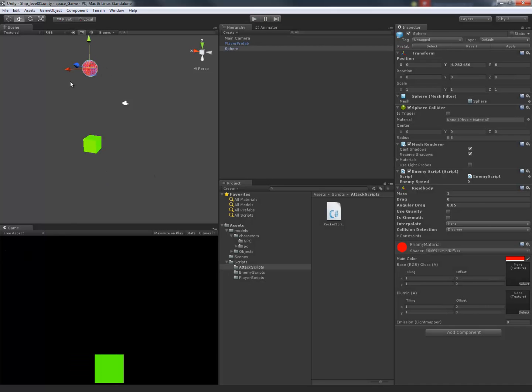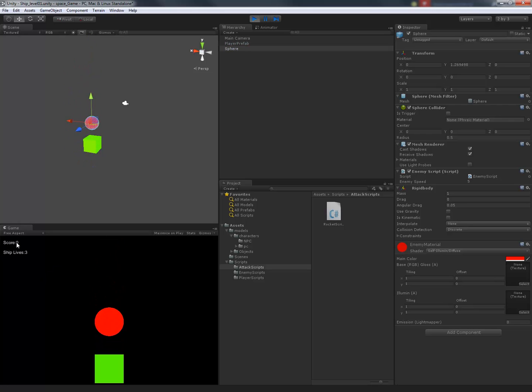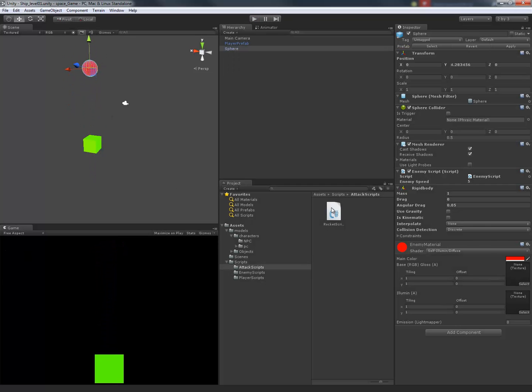Let's work on our bullet script. Let's get it so it destroys this object, and as it destroys that object, it increases the score, and it destroys our bullet and the other object. So let's go ahead and open up our rocket script.